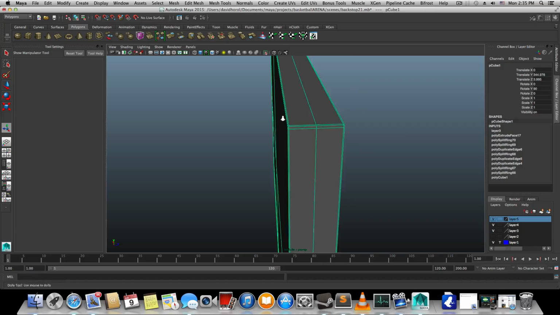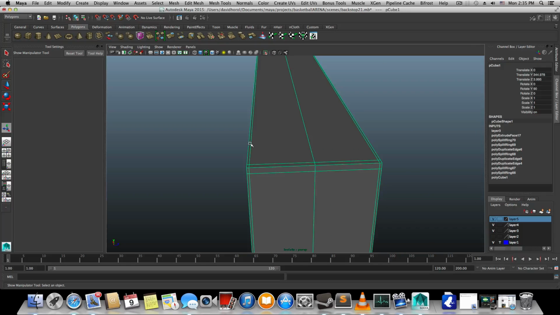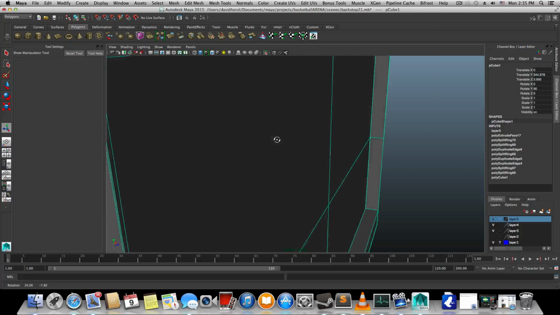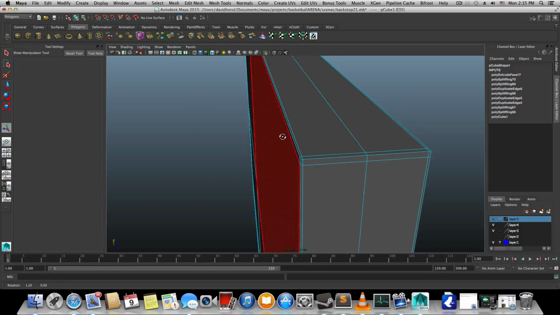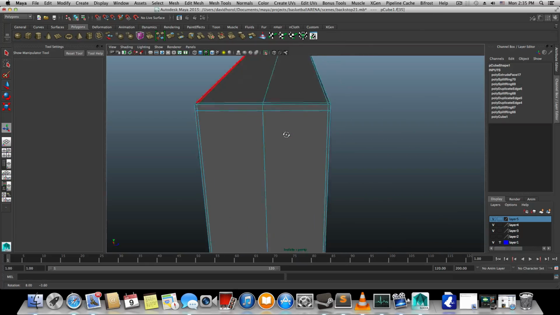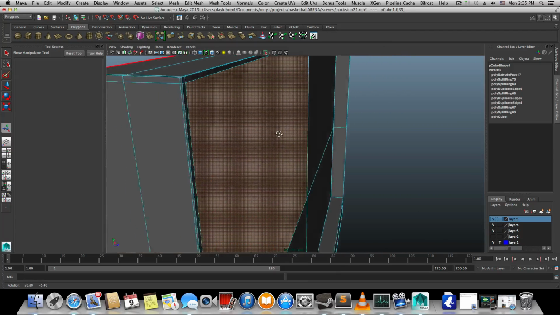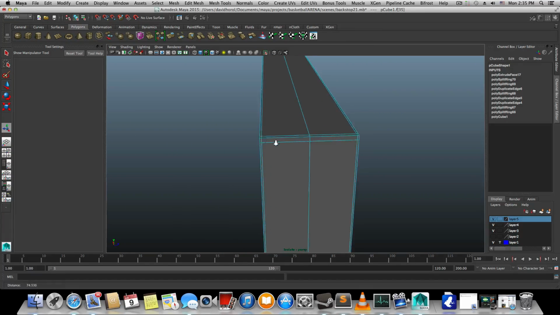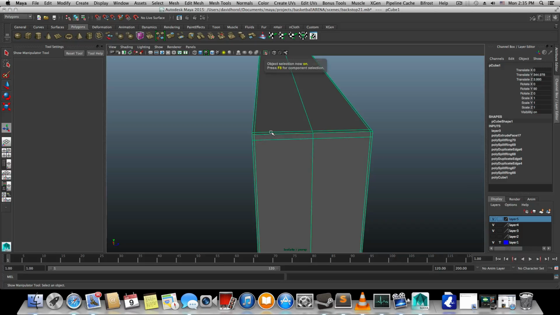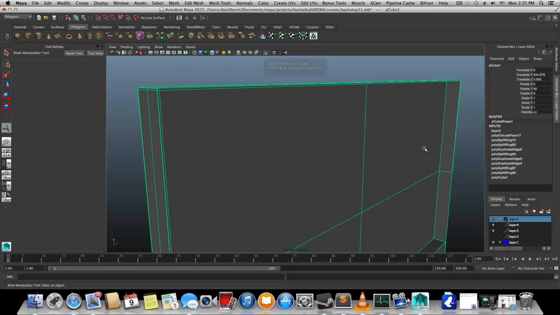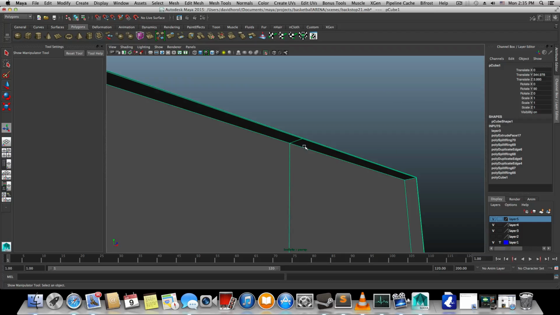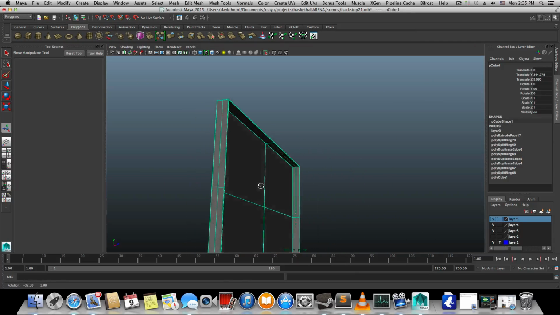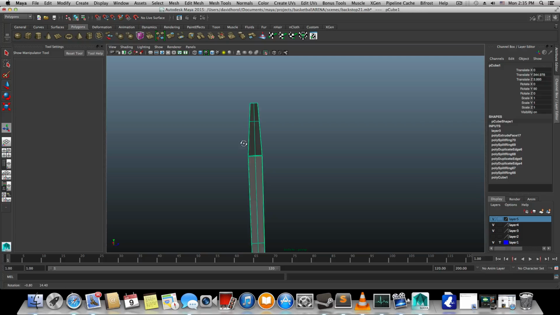Okay, so we can either rely on this one as determining the thickness of the glass. I mean, this face is from this face, and this will be the thickness, but right now I don't want to rely on this. I need a little bit more thickness. So what I will do is add one edge loop, because we have one edge loop inside. This inner edge, we need to have another one for it from the outside.